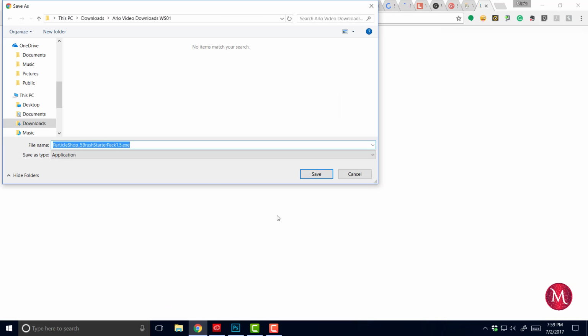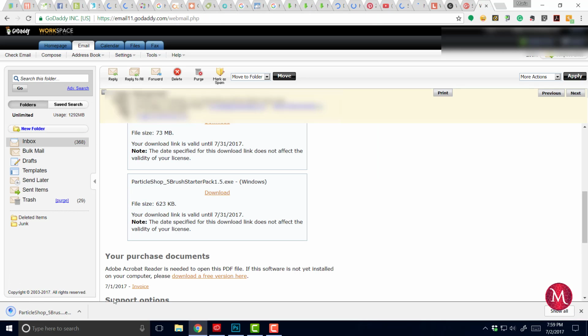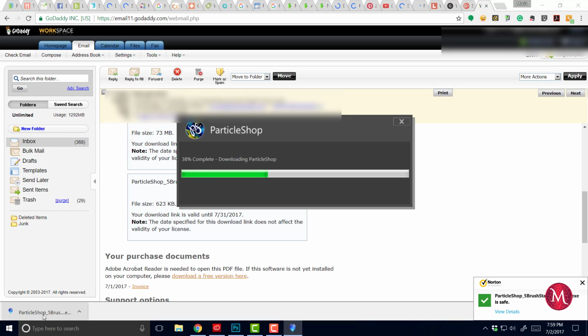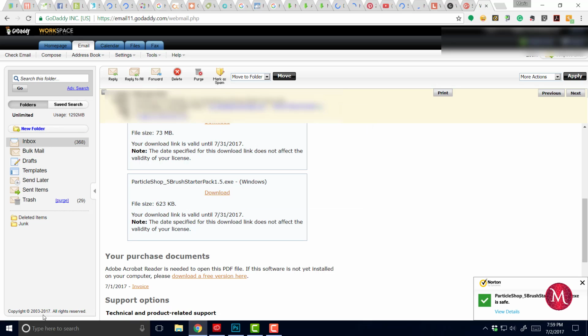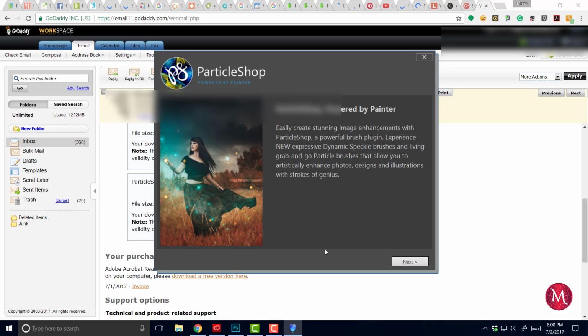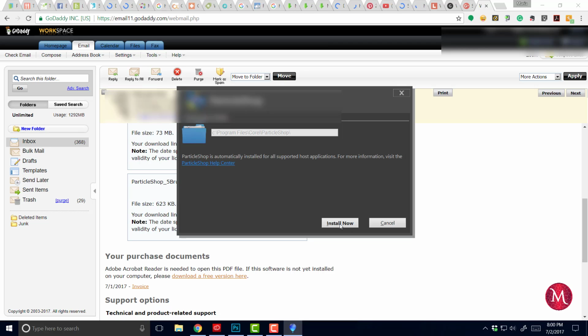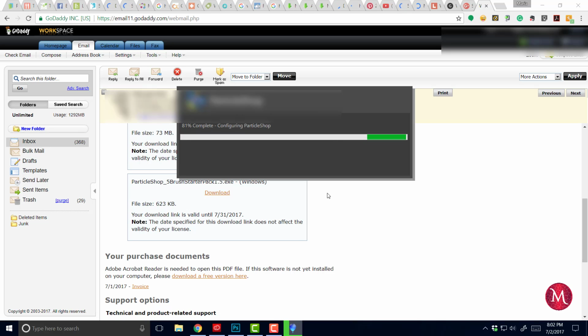I'm not sure if that's necessary or not, but that's what I went ahead and did. Okay, so you're gonna download the starter pack. I just download it into my downloads here. And I'm gonna say save. Now it's starting to load. Change to device, yes. Accept, yes. See program files, Corel ParticleShop. Okay, now it says it's installing the Photoshop panel.